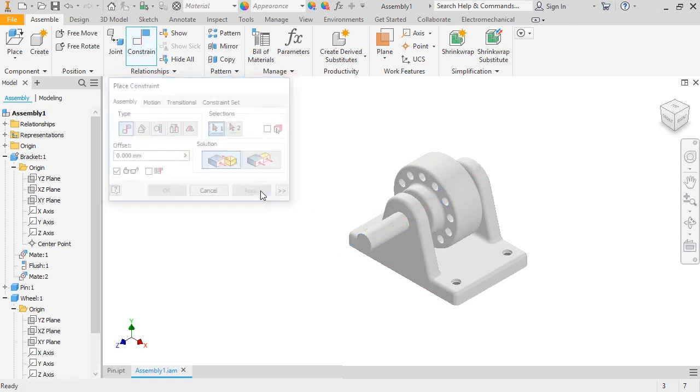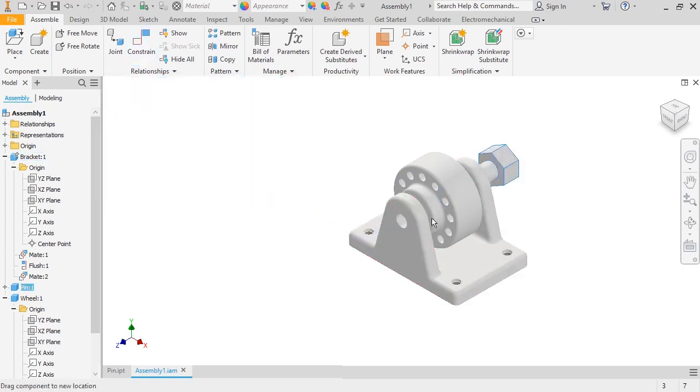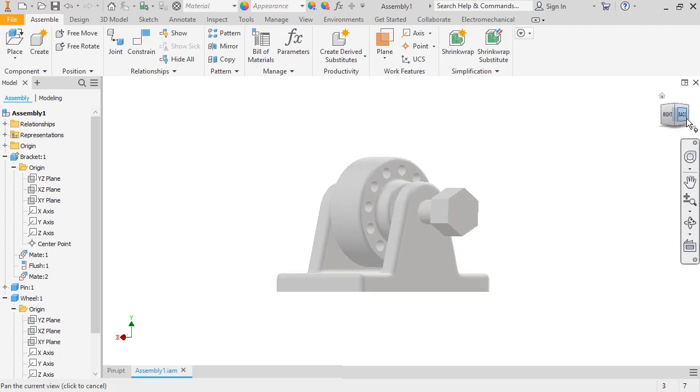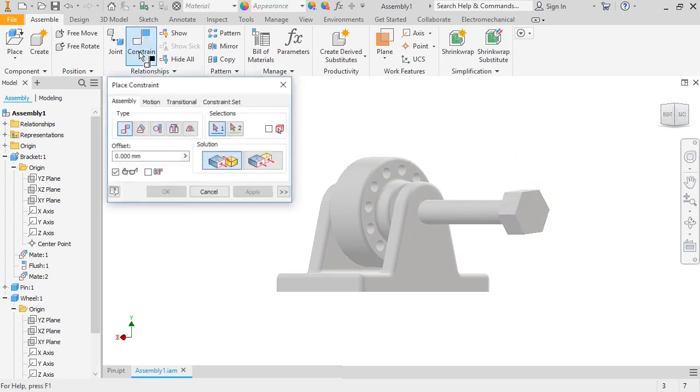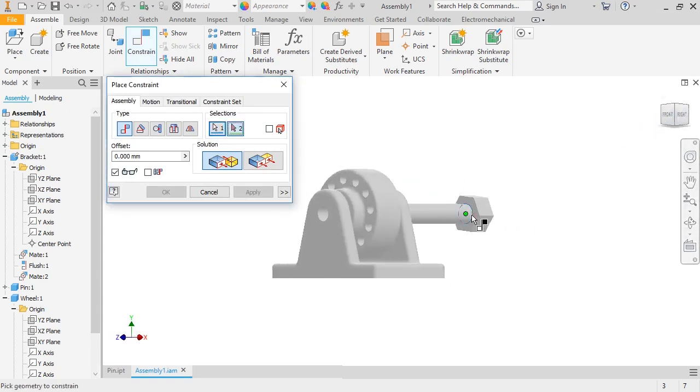I'll click Apply, and now when I try to move the pin, you can see it's still free to move along its axis, so I'll need to add another constraint. For my design intent, I want to constrain the pin so the hex head is flush to the bracket. So I'll move the pin away from the bracket so it's easier to click, and toggle the selection buttons to reset the selections.